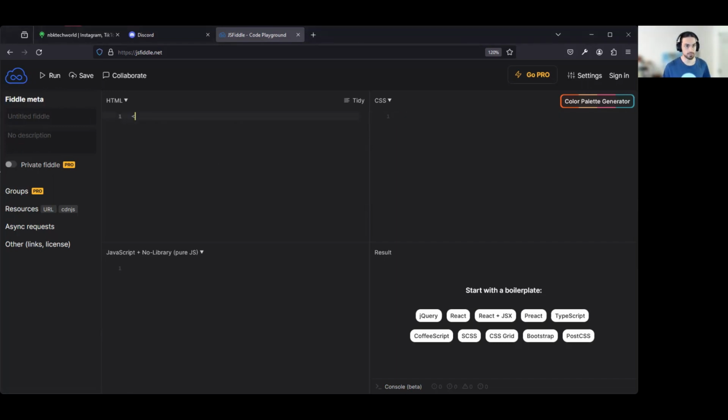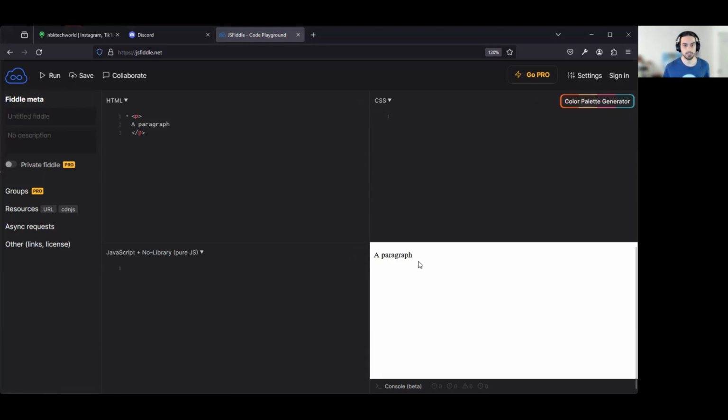Let me make a paragraph here in HTML. So we have the HTML panel here where I can write HTML. We have the CSS panel where I can type some CSS, and here I have the JavaScript one. And if I click run in the top left, I can see the results of my code. So we have a paragraph.